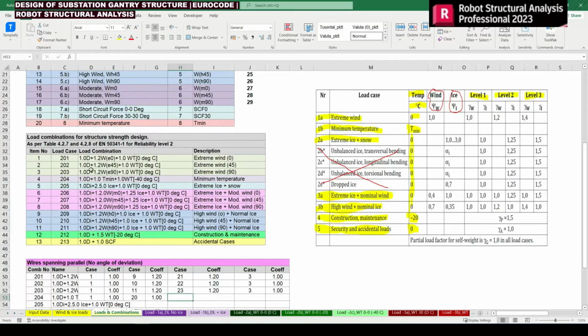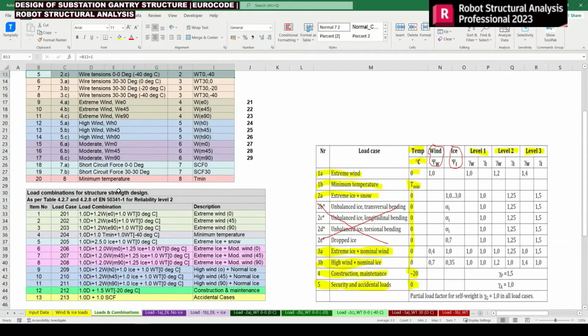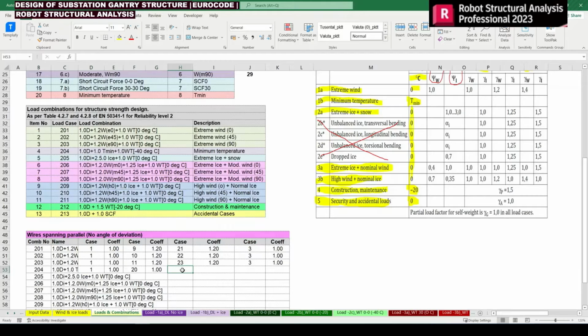And the next one is for temperature load, we need to apply minus 40 degrees Celsius wire tension. So that is case number 5 to be added as a load combination case. So the factor for the same is 1. You can see the factor for all the values, dead load, T minimum on structure, and wire tension for minus 40 degrees Celsius, all are 1. So a factor of 1 is considered.